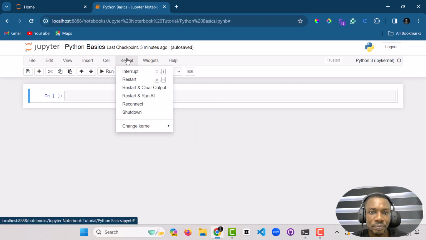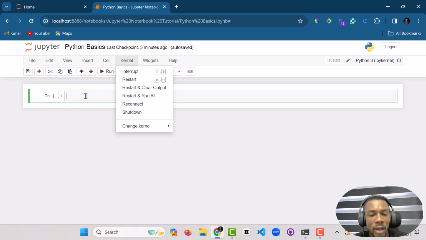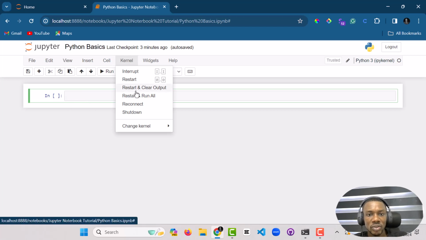Now, for the Kernel, you can interrupt your cell. Let's say something goes wrong. You can just interrupt it and take it back, like reset it. So interrupt will help to reset it. Restart will restart the whole of the notebook. Restart and clear output means if you have something running already in your individual cells, you can use it to clear all the output. You can clear everything. It will come just the way it was before you started working on it, with all the data inside of each cell. Is that clear? For restart and run all, you know what that means.